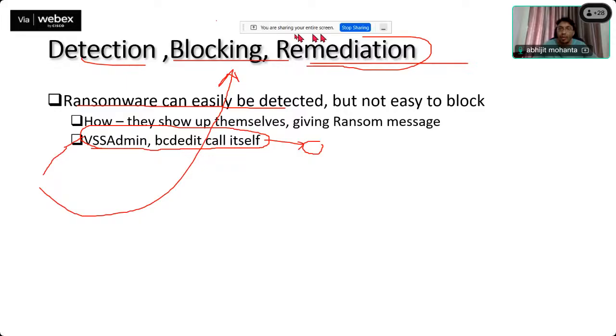Remediation means restoring the damage done to the system. In the case of ransomware today, remediation is hardly possible, because, as I told you about the technology previously, ransomware uses a combination of public and private key cryptography. Earlier, ransomware mostly used symmetric key cryptography, where the encrypted files could be restored. That was long back, maybe 2014. Now it is no more like that.